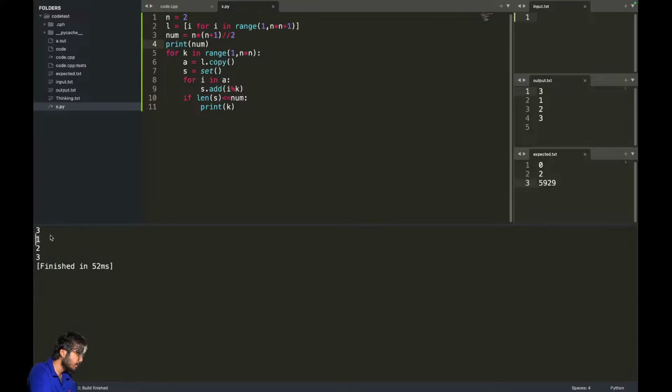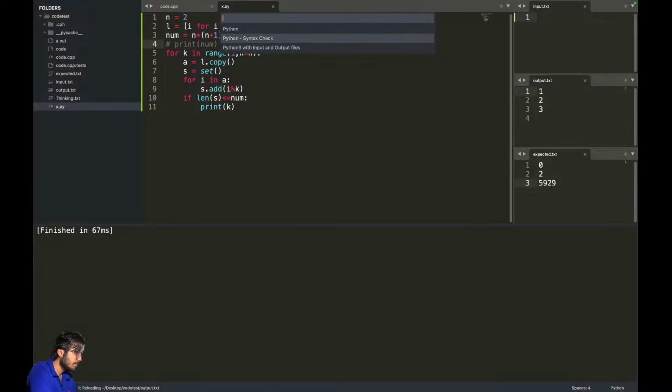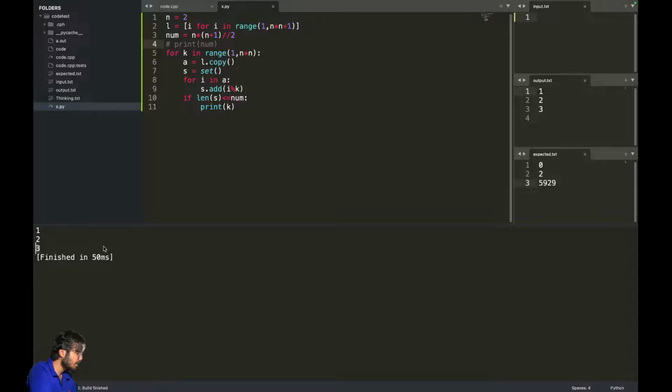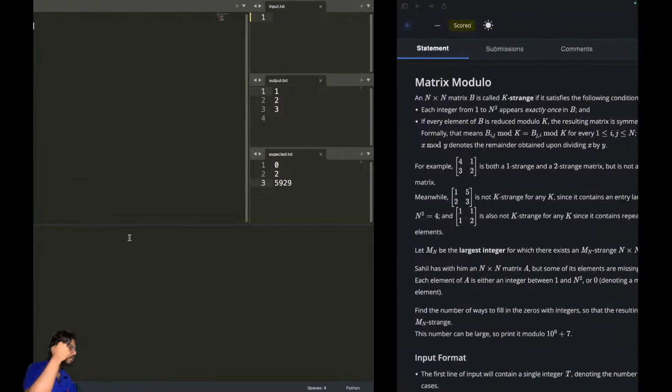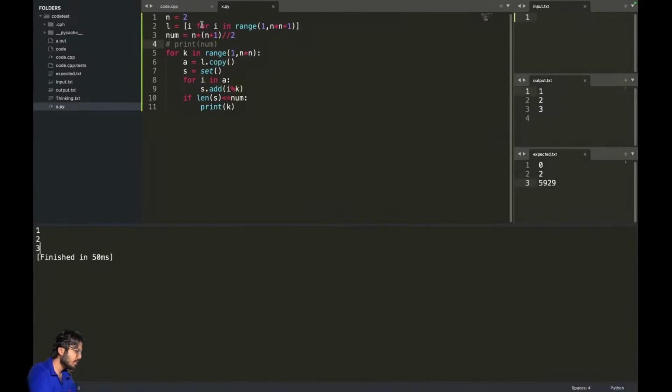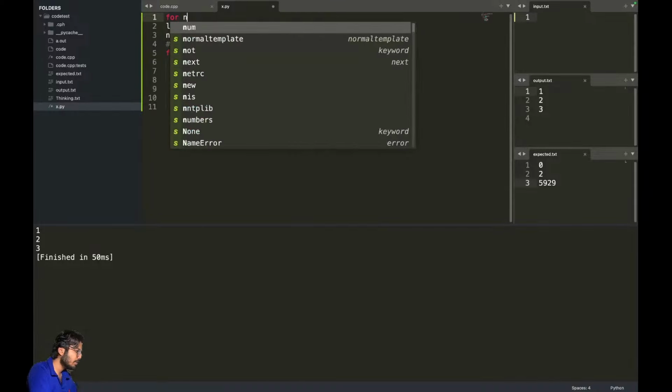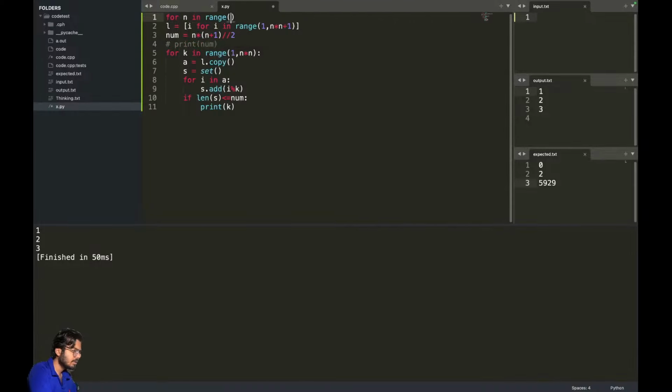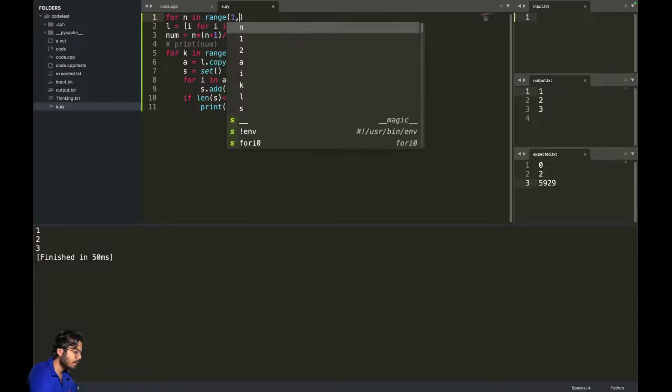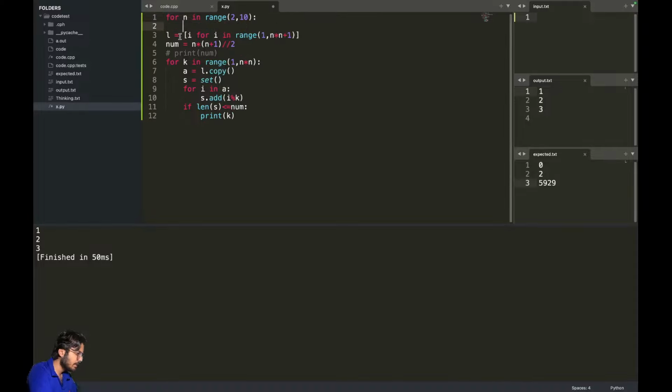Okay, so we have 3. Okay, so the answer for this is 3. Now let's actually do this for all the numbers, for n in range 2 to, let's say, 10, and now do something like this.